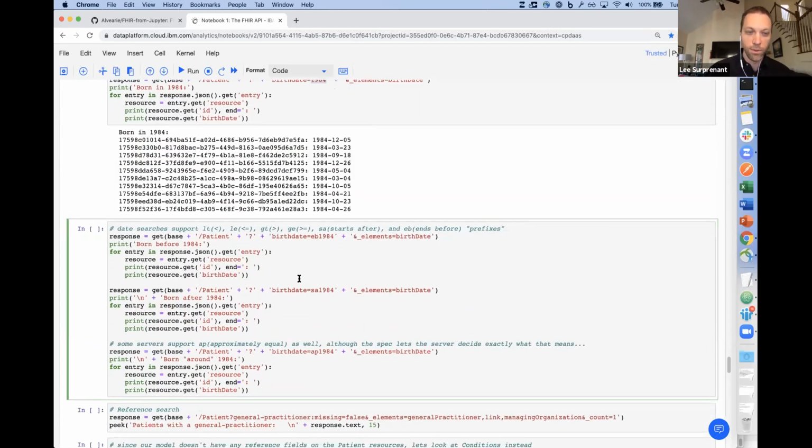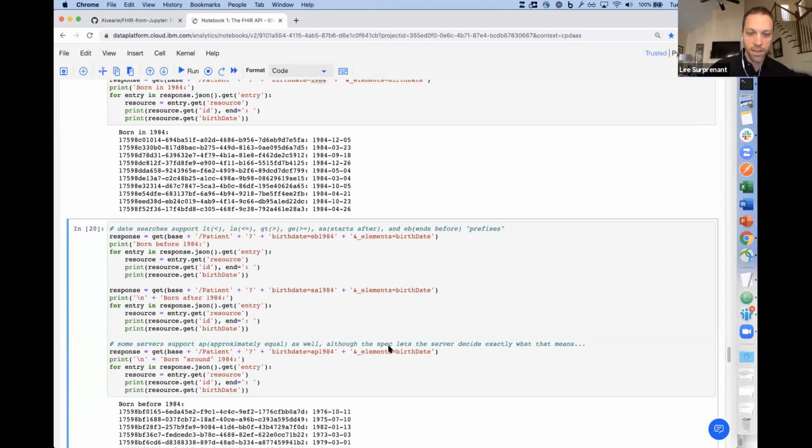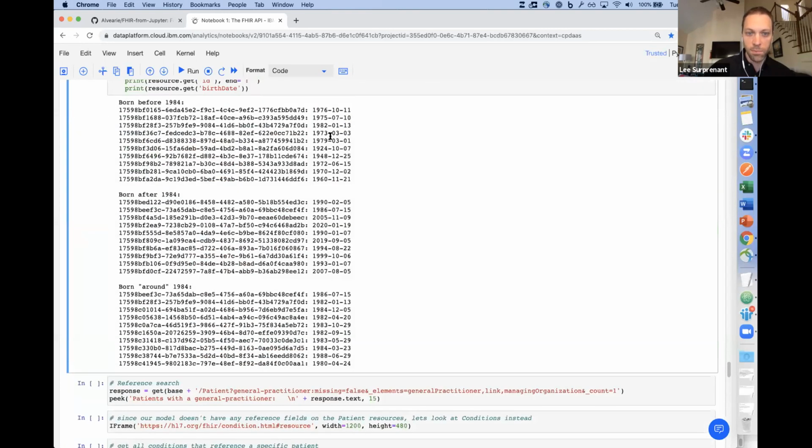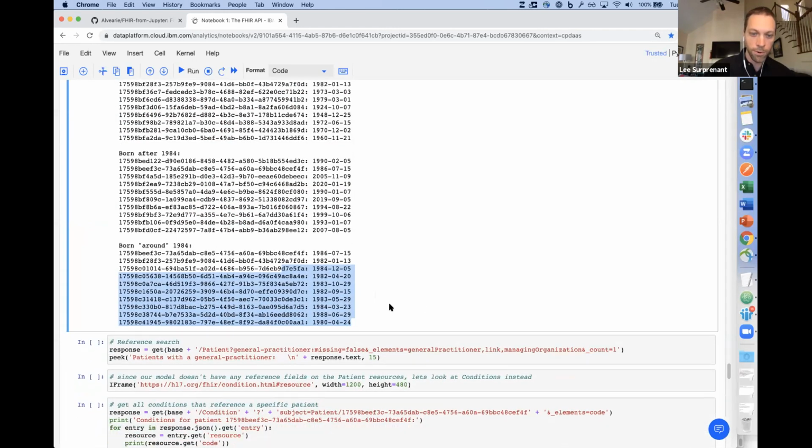There's also a new concept here we haven't talked about yet, which is called a search prefix. A lot of times people get this mixed up with modifiers. So modifiers, you'd have that colon, and then it modifies the search parameter. Here, it's a prefix on the right-hand side of the equality, and it's going to modify the value. So here, EB is for ends before. This is starts after, and this is approximate. And so now we'll get patients that have a birth date before, after, and approximately around 1984.